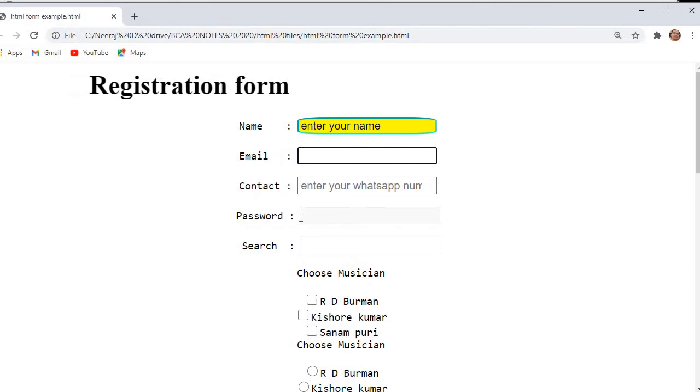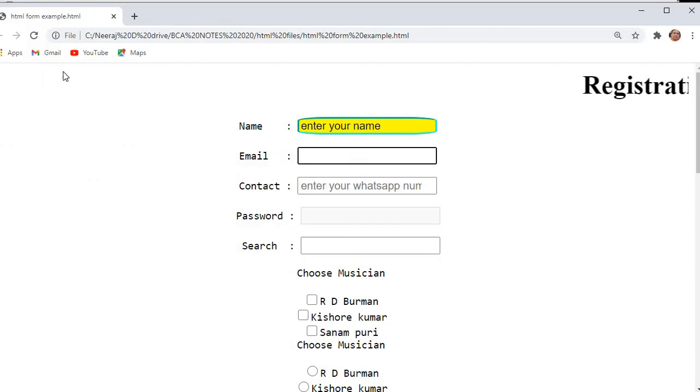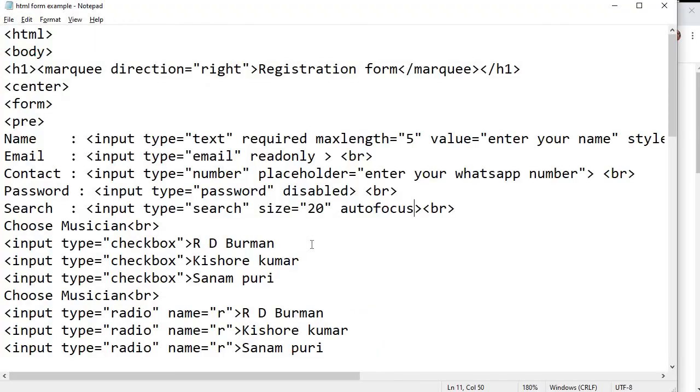And if I change this autofocus from email and add it to the search, let's see what will happen. You can see the autofocus is on this search automatically. Once I refresh this page, I'm clicking on the refresh button, and once I refresh, the focus is automatically on this search field.